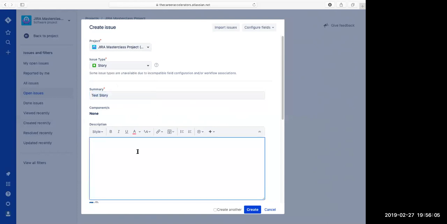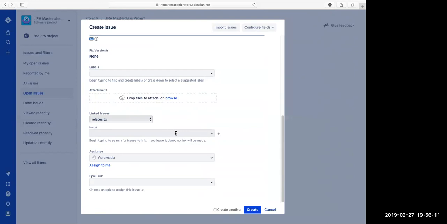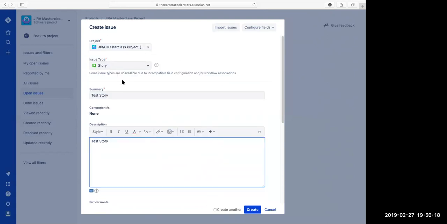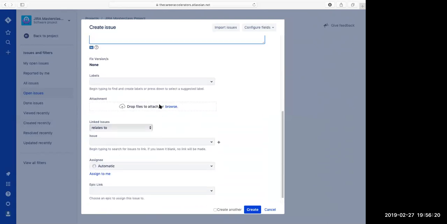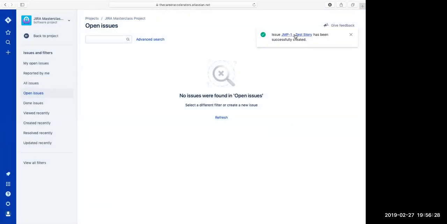And then we'll copy that into the description as test story. So those are the mandatory fields within the create a story function. All the other fields rather are not mandatory. So at the moment, as it stands, we can actually create this issue. So we have a new issue created.